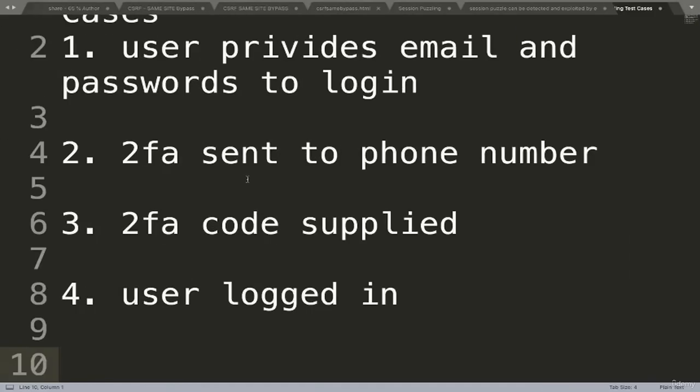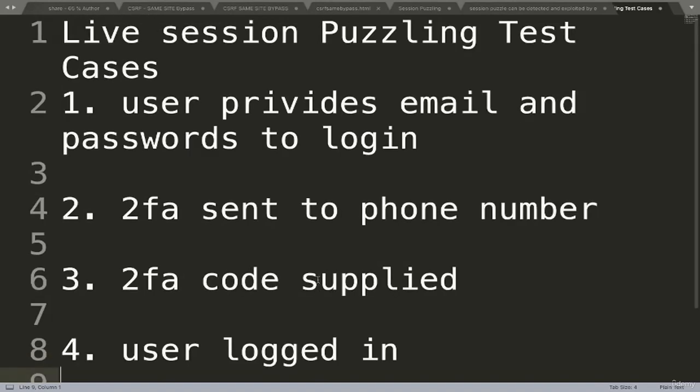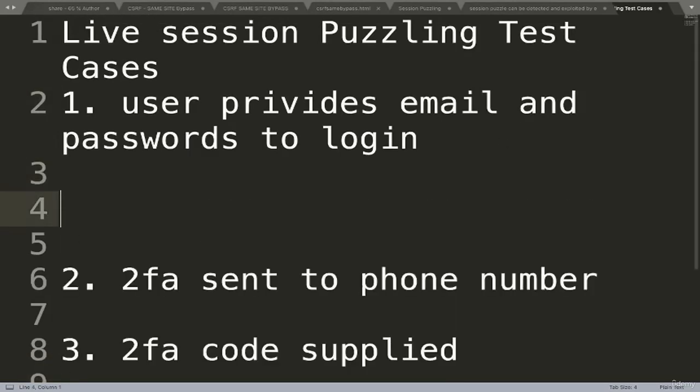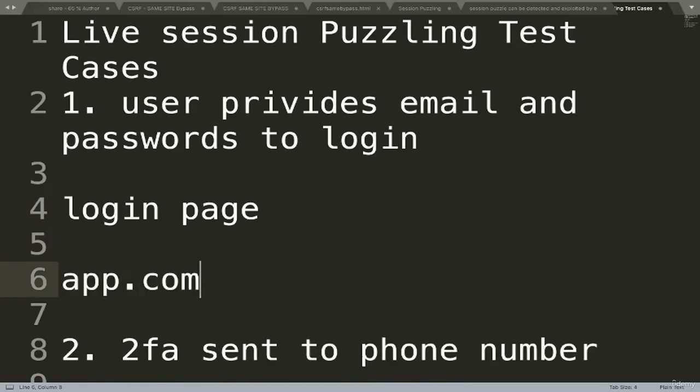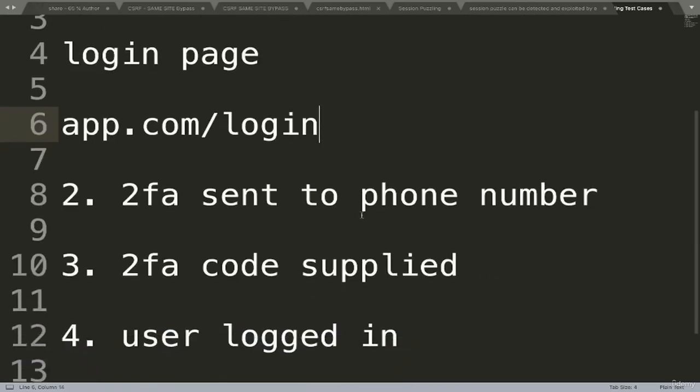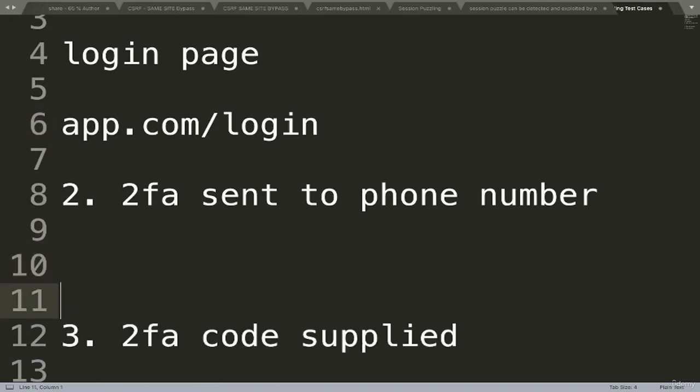You just understood how to test this. Very easy. The scenario is this: go to the login page, let's say app.com/login, and supply the credentials. After that, obviously two-factor authentication will be sent, to the phone number or email ID.